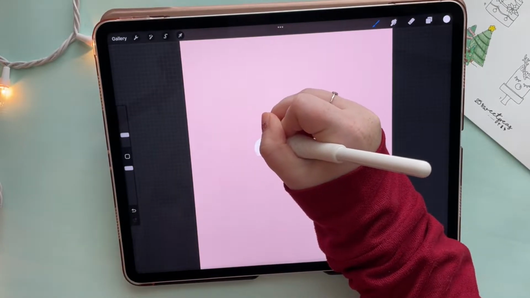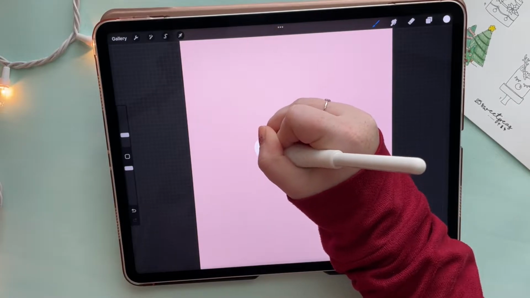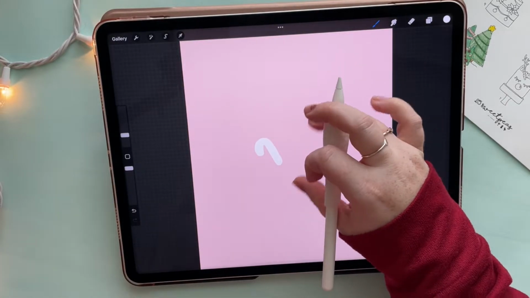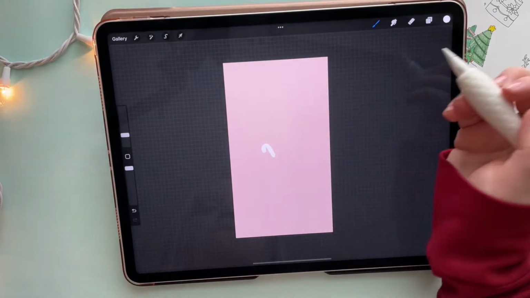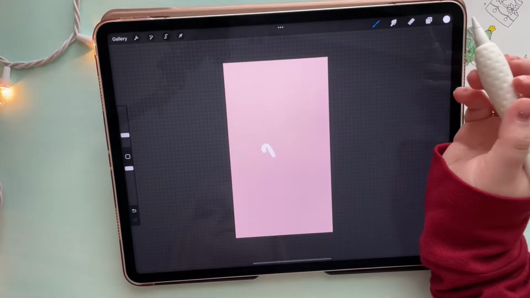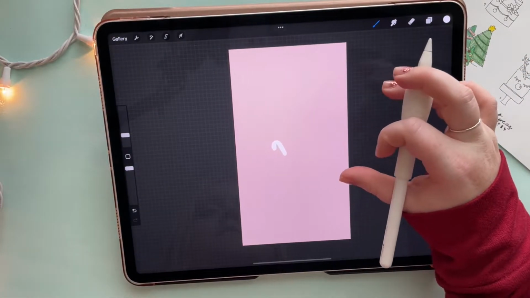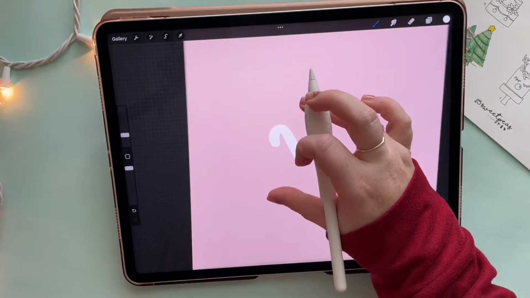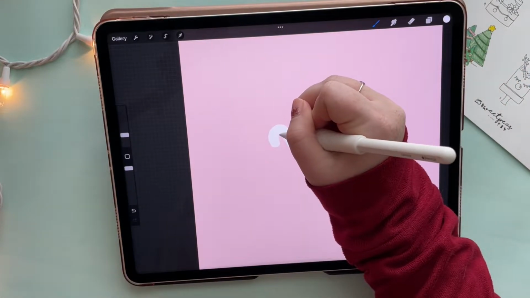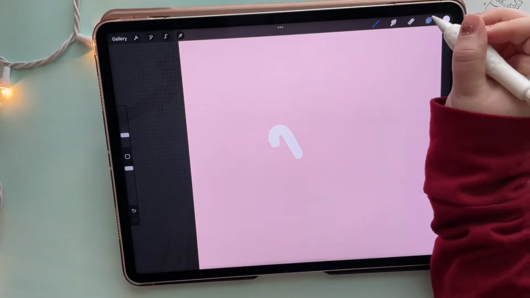I'm going to continue doing it until I like it. So if you guys have watched the other videos up to this point, basically you can draw it like a candy cane, or you can flip your canvas and make a J. And I'm only going to draw one here. So I've drawn one. Make it the size that you want all of the candy canes to be.